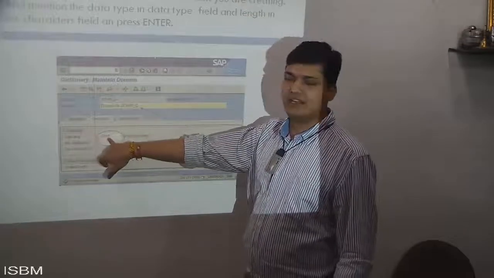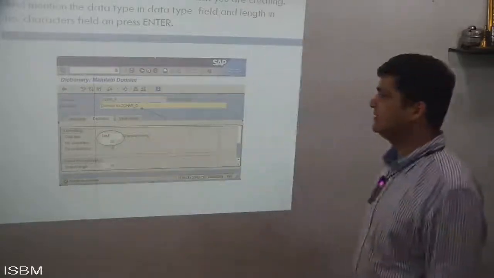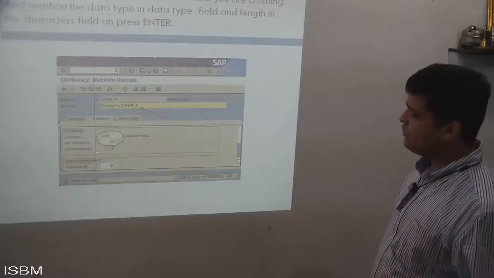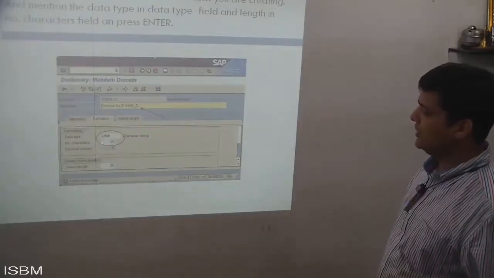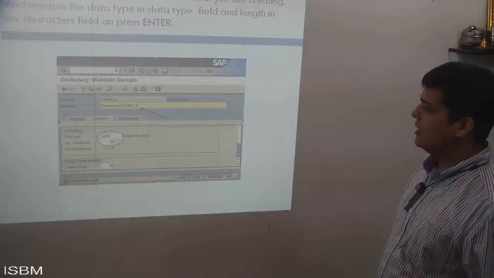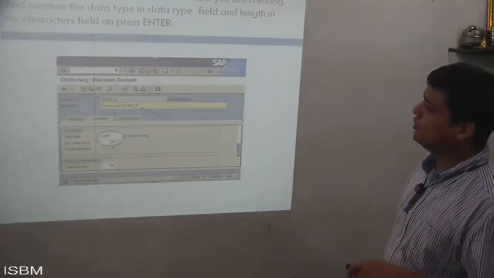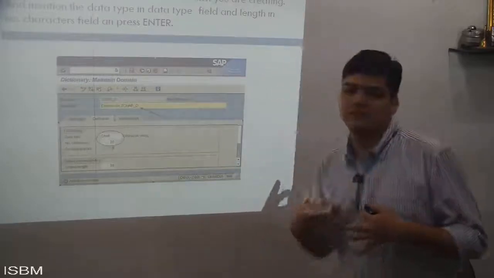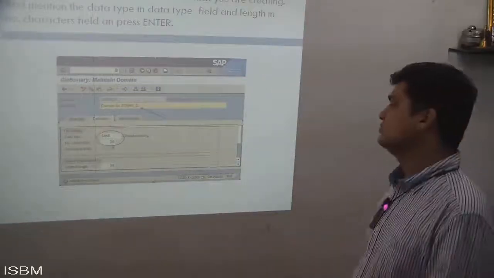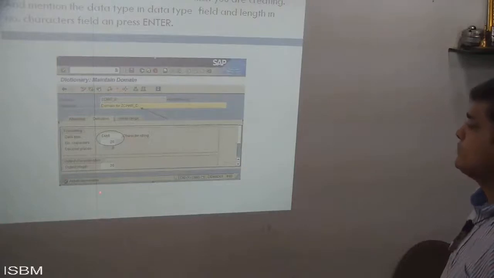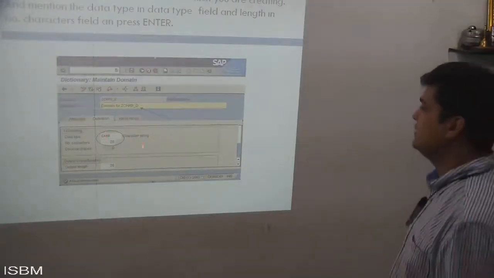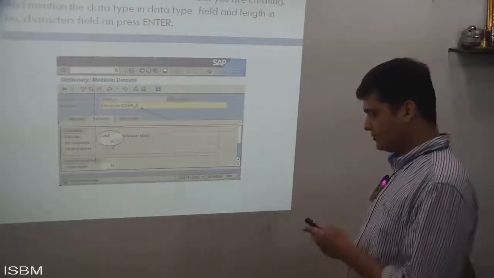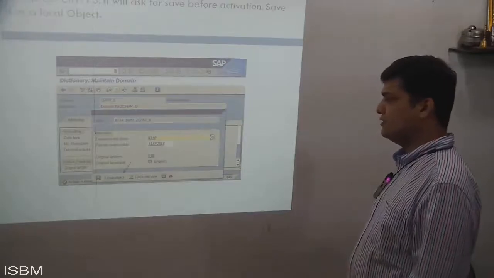In the definition, in the data type we are giving character because it's a character string. And how many characters you want, like I need 20, so 20 input length and 20 output length. Because they do not want this data to be moved to some other format, they have not given any conversion routine over here. So we can directly put this and move ahead. So it is going to save.